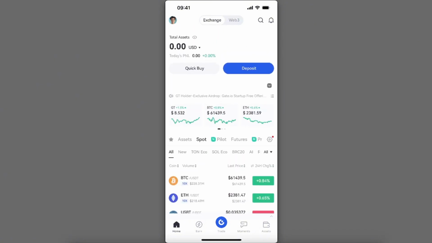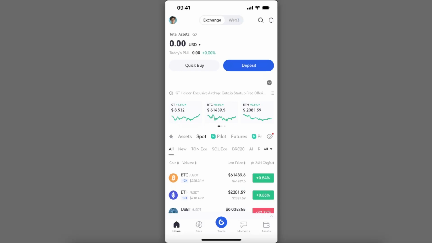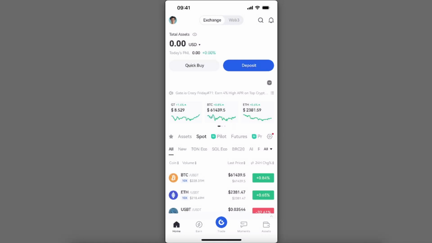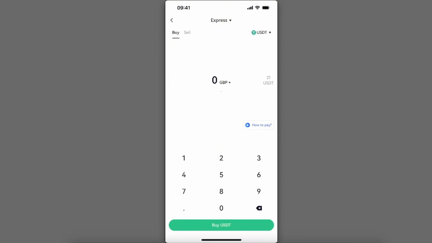So to buy it, you're going to go ahead and be on the exchange option here. And where it says total assets, you're going to see an option, Quick Buy. If you want to just deposit it, choose the deposit option and on-chain deposit and send USDT from some other exchange like Binance or Bybit and so on and so forth. Now you're going to choose Quick Buy.